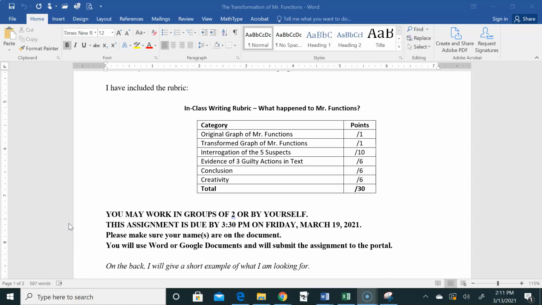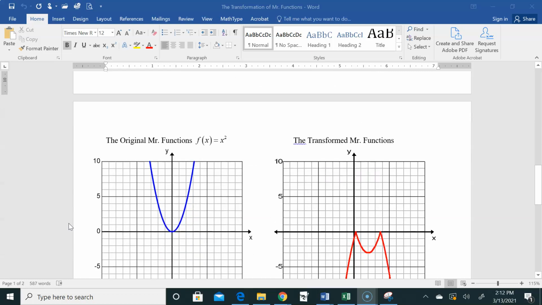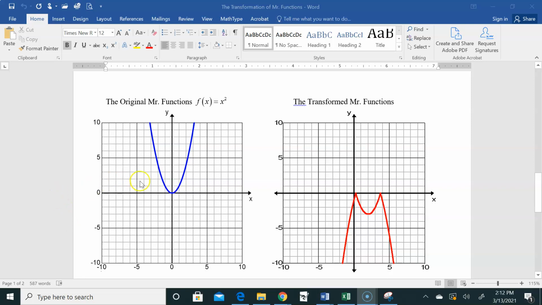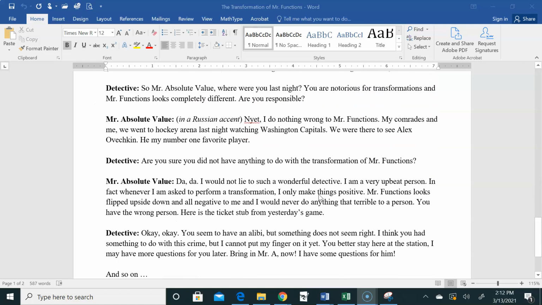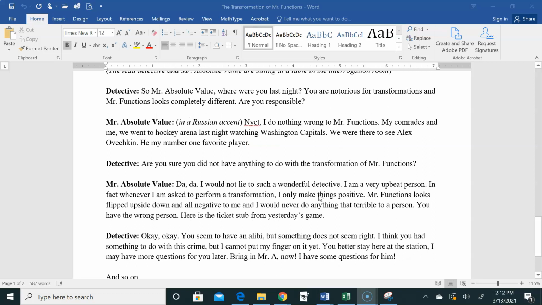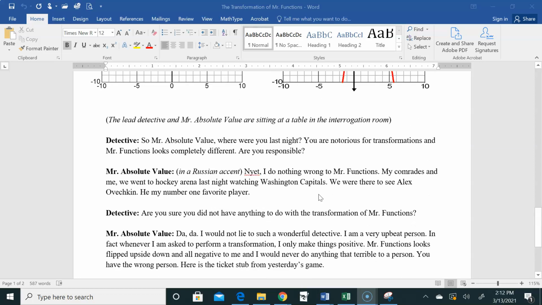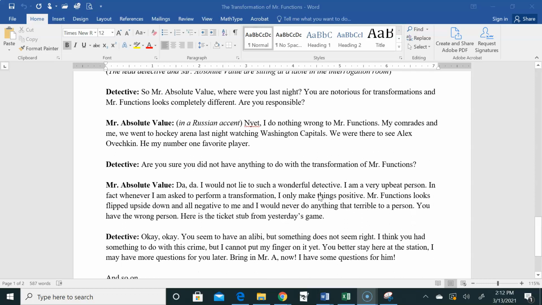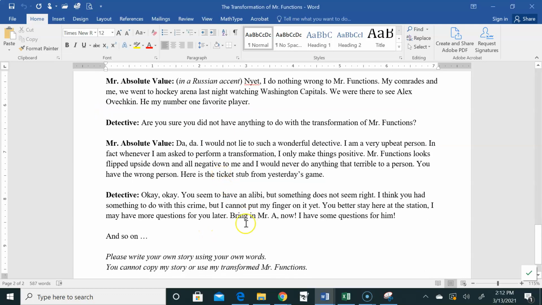This does not have to be super long, but you could see on my next page, I gave you an example of what I'm looking for. Here's my original. Here's my transform Mr. Functions. I have a lot going on there. I wrote the story. The first thing he interviewed was Mr. Absolute Value, and I gave him a little funny little accent. And I did this whole story, and you can read it yourself. This is not the whole story. This is just part of the story.